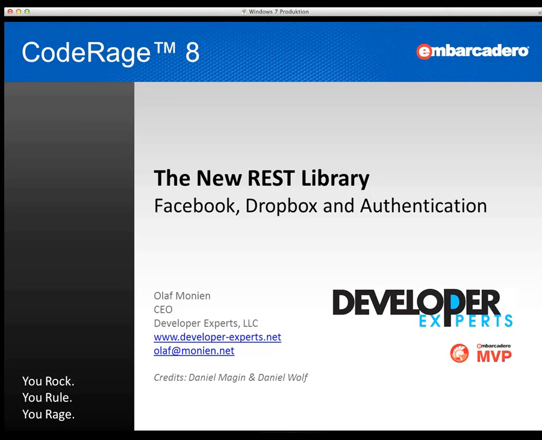The new REST library is the next session up, and I hope you have some fun with that session and the sessions before. Actually, the session before mine was from Marco Cantu, also about the REST library. He did some kind of an introduction, and I'm going to dive a little bit more into some details of the REST library. My name is Olaf Monien.